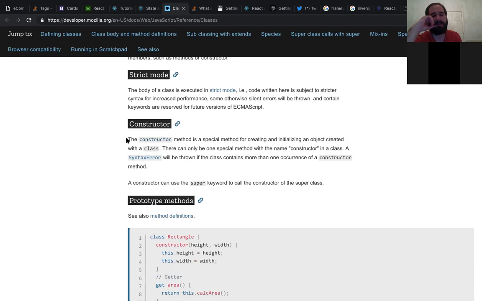Okay. So basically the constructor method is a special method for creating and initializing an object with a class. And a class is nothing more than a special type of function. I think there's a way you can declare a class that is a little bit different. And a class is an object. Everything in JavaScript is an object. So I think you can declare a class in a particular way, like when you declare a function, when you declare an object.